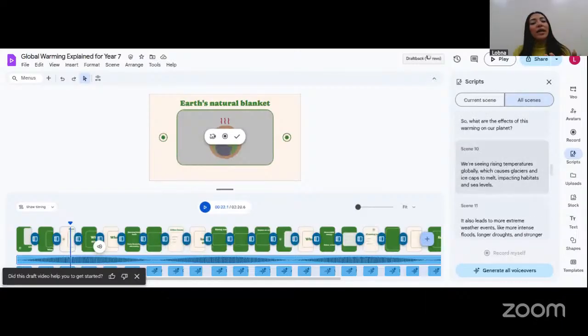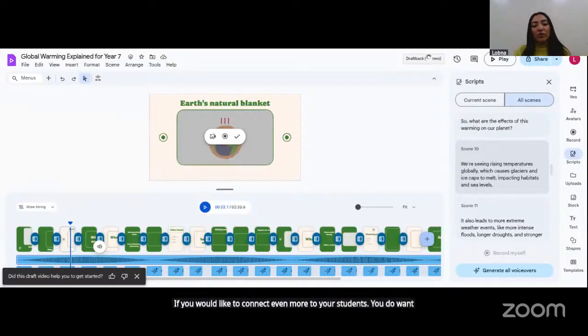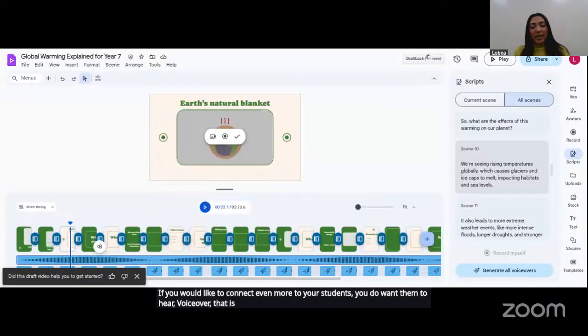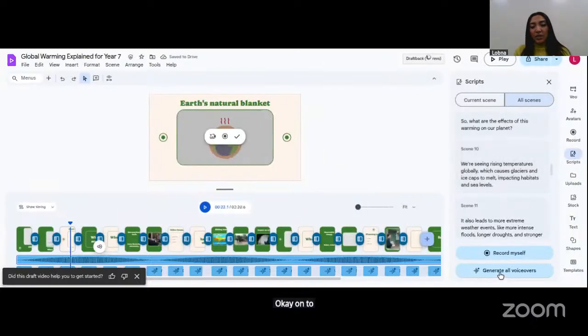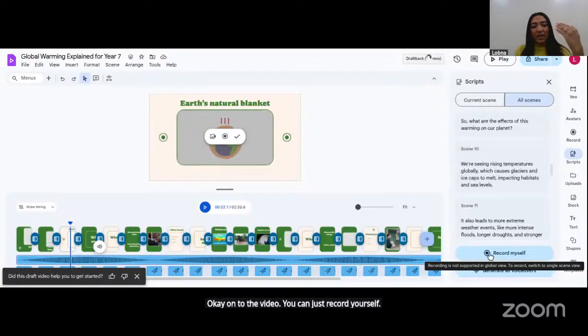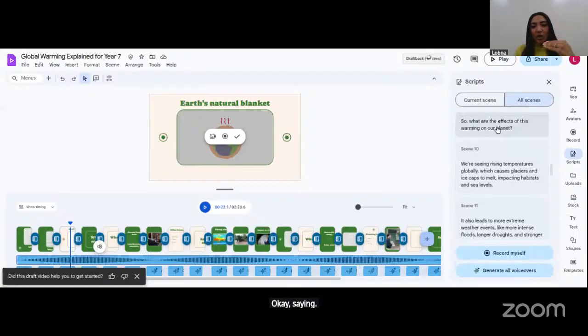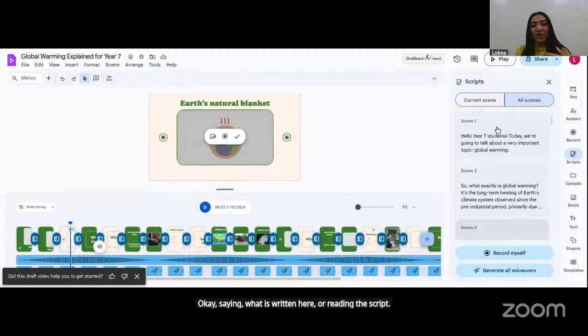If you would like to connect even more to your students, you don't want them to hear a voiceover that is not yours. Onto the video, you can just record yourself saying what is written here, or reading the script. It will make it right because you have the script in front of you, so you're not going to get hesitant or keep on repeating recording over and over again. You can just click on record myself and start talking.